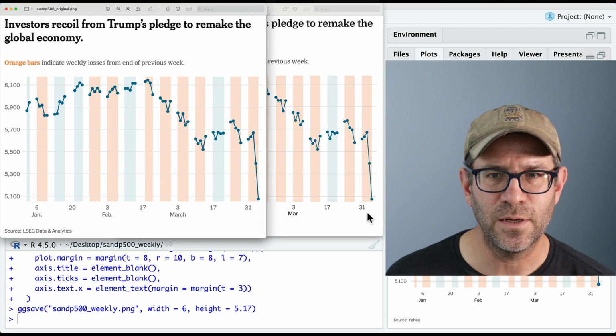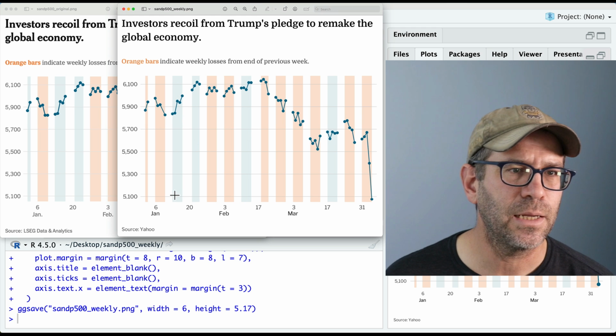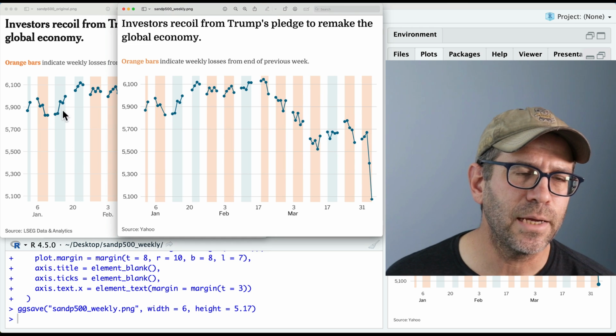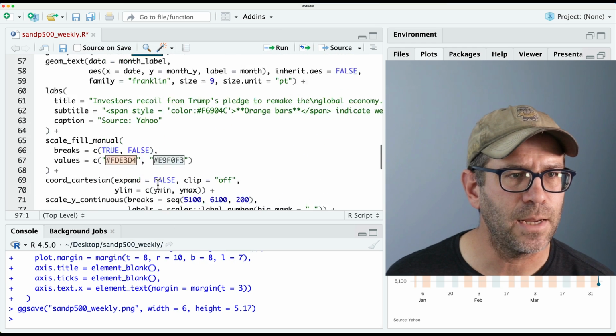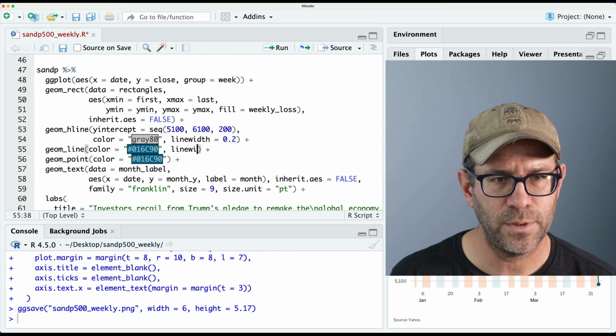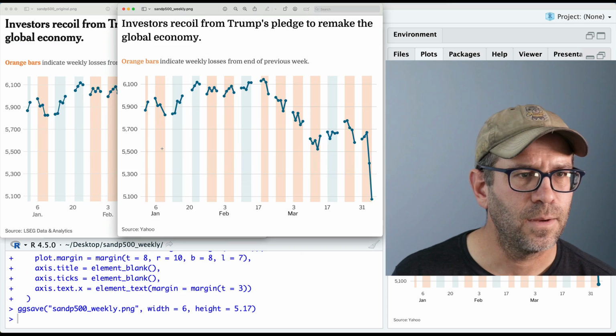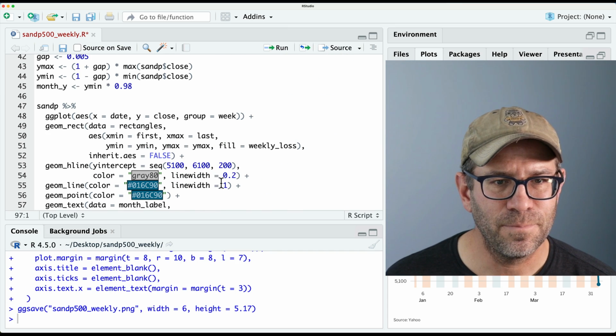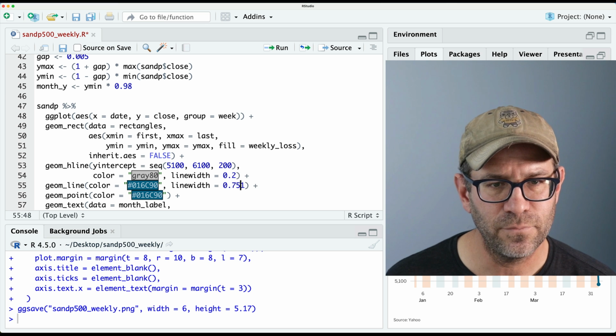And I think we have done a pretty good job of matching their plot and our plot. I'm noticing that their lines are perhaps a little bit thicker than my lines. So let's come back up to geom_line. We can then do linewidth equals 1. Maybe that's too thick. So let's go ahead and take it down to say 0.75.